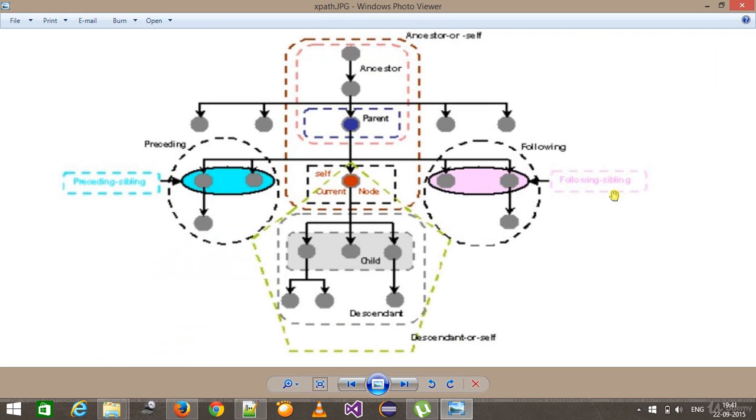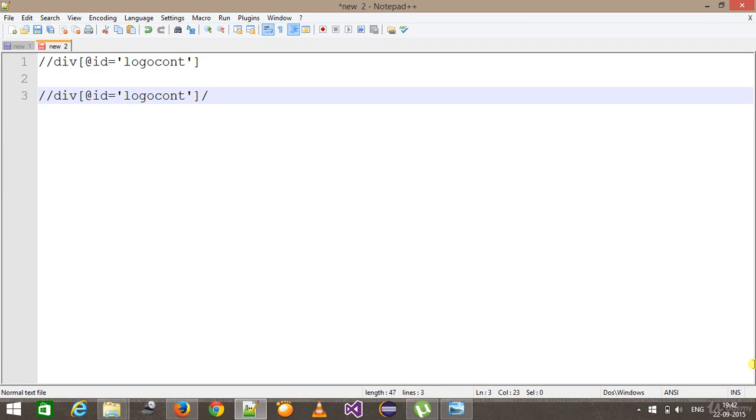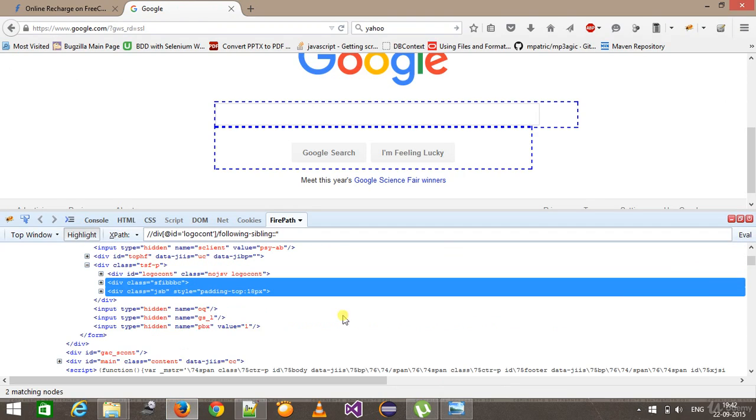In that case, I'm going to use the following-sibling. The following-sibling keyword is going to select all the nodes which are parallel or at the same level as the current node. When I say parallel or same level, that means they belong to the same parent. So here, if I want to select all the nodes parallel to the current node, I'm going to use following-sibling, and I'm going to use asterisk to select all the nodes which are at the same level. If I check this XPath, as you can see here, it has selected both the div nodes which are parallel to the current node, that is this.